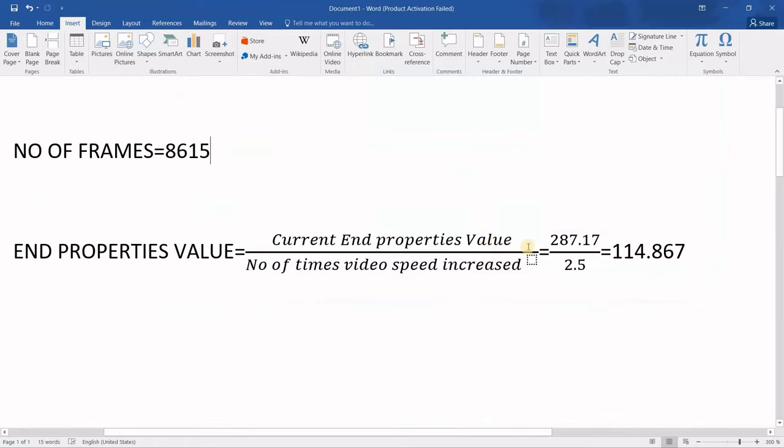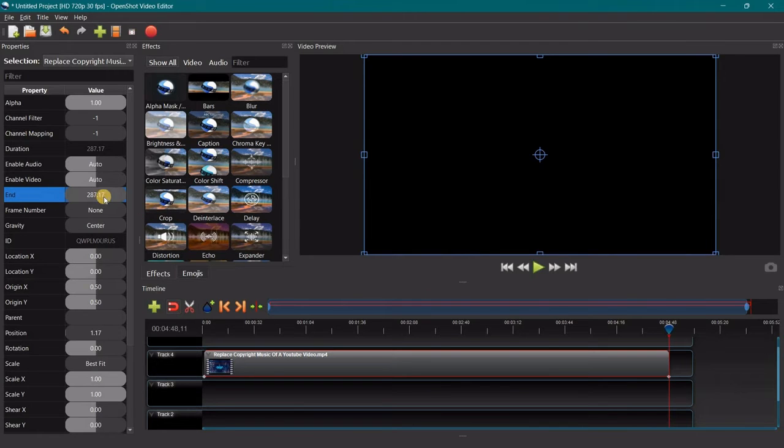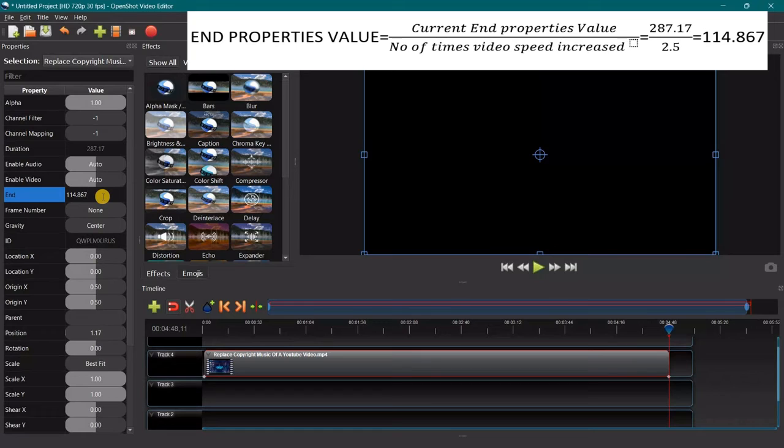Since we want to increase the speed of the video up to 2.5x, the answer is there, and we will copy paste it onto the duration option. We will paste it here at the end of the video. And now we will press enter.